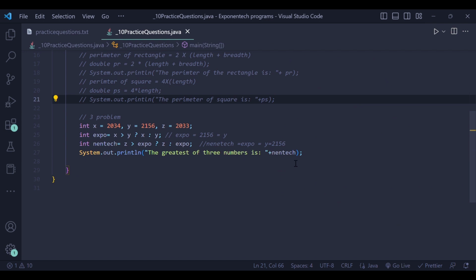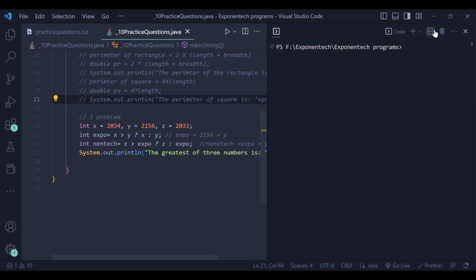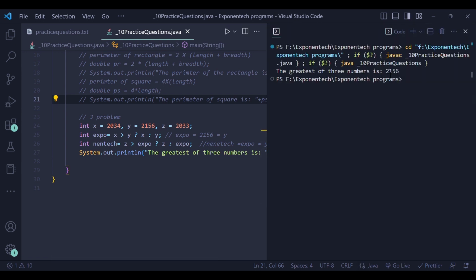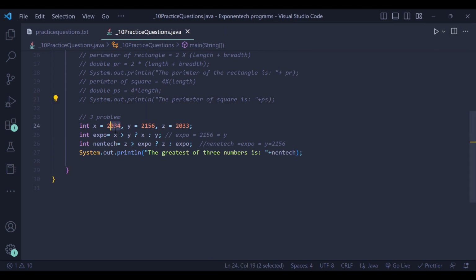Let me run this. The greatest of three numbers is 2156. As we expected, we got the result. What if I change the numbers? Let me make it greater than 2156, how can we do it? 2222. Let me run this. Now you will say that 2222 will be the greatest.